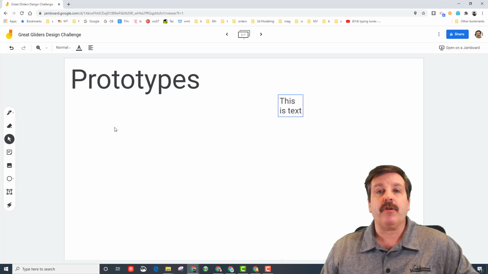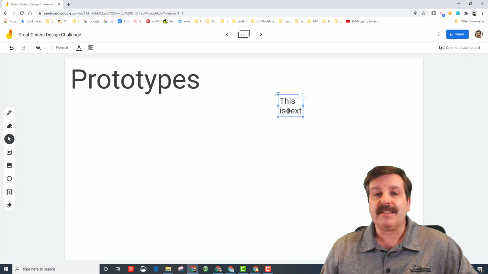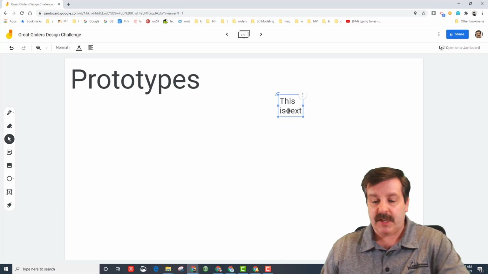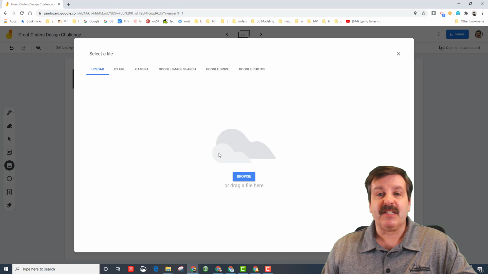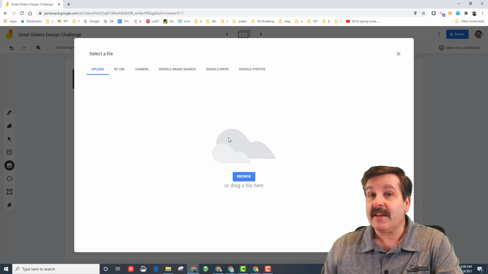So this should have all your prototypes, the pictures, maybe the list of the different planes you tried, examples of what was a prototype. If you took images, this is where you would upload them. If you're working on a Chromebook, this is where you could actually take the pictures right in here.